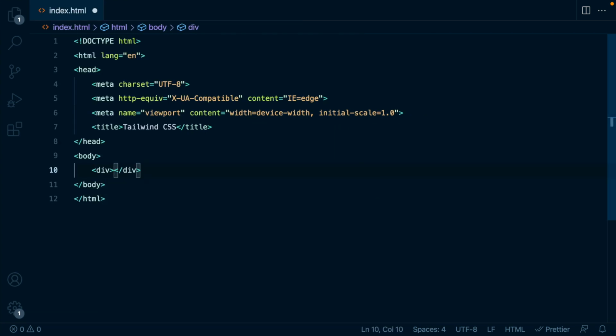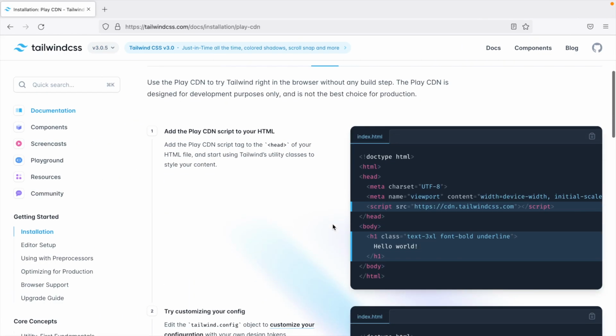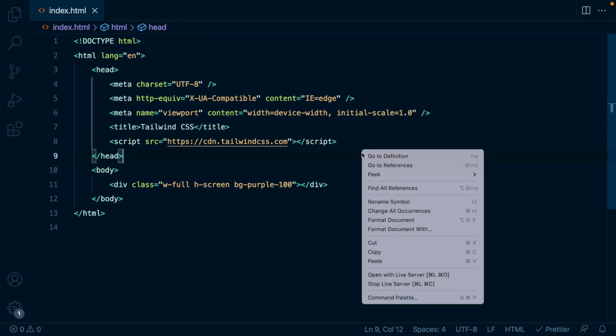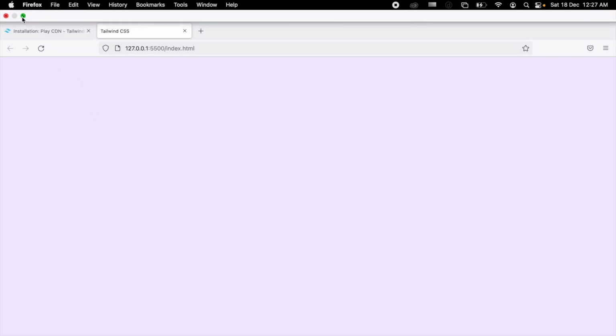Let's start by simply creating a div with width full, h screen, and maybe a bg purple 100. And once we include the Tailwind CDN link, we should be able to see a screen that has this purple 100 color. So let's go back to the documentation and copy this link right here. Paste it here, open this up in Live Server. And there you go. We do have a page with background color purple, which means Tailwind is working. That's great. Let me just put this up on the side of the editor.